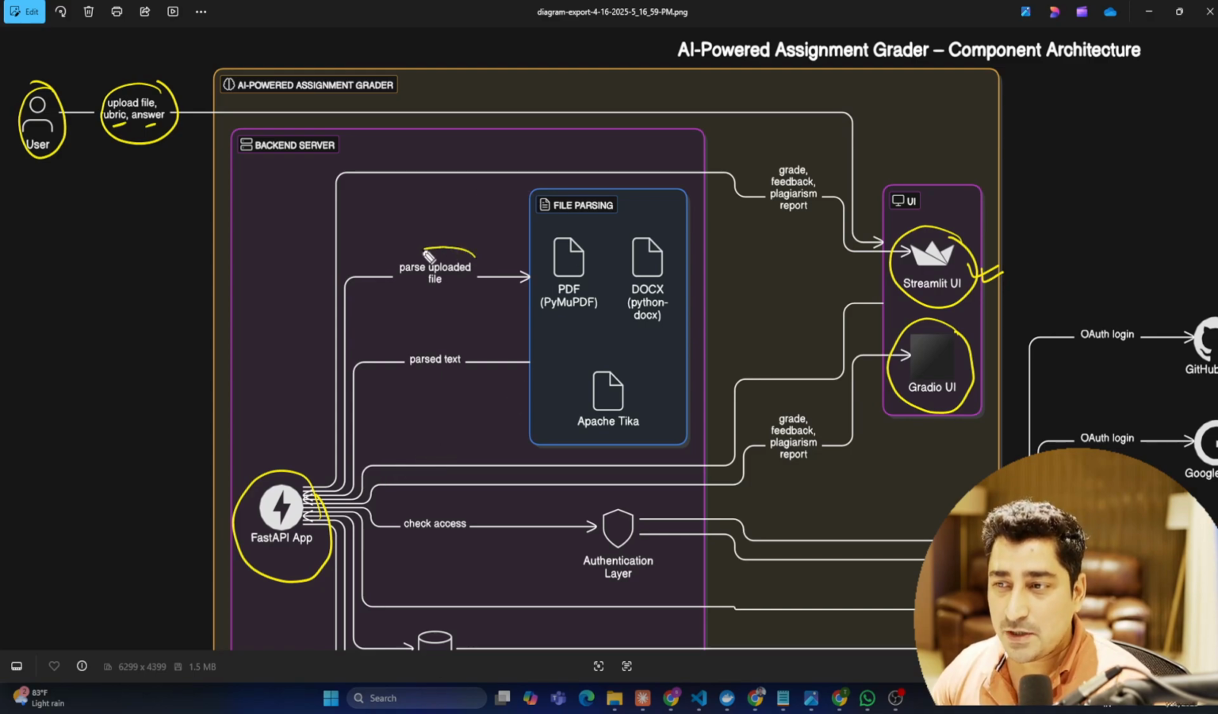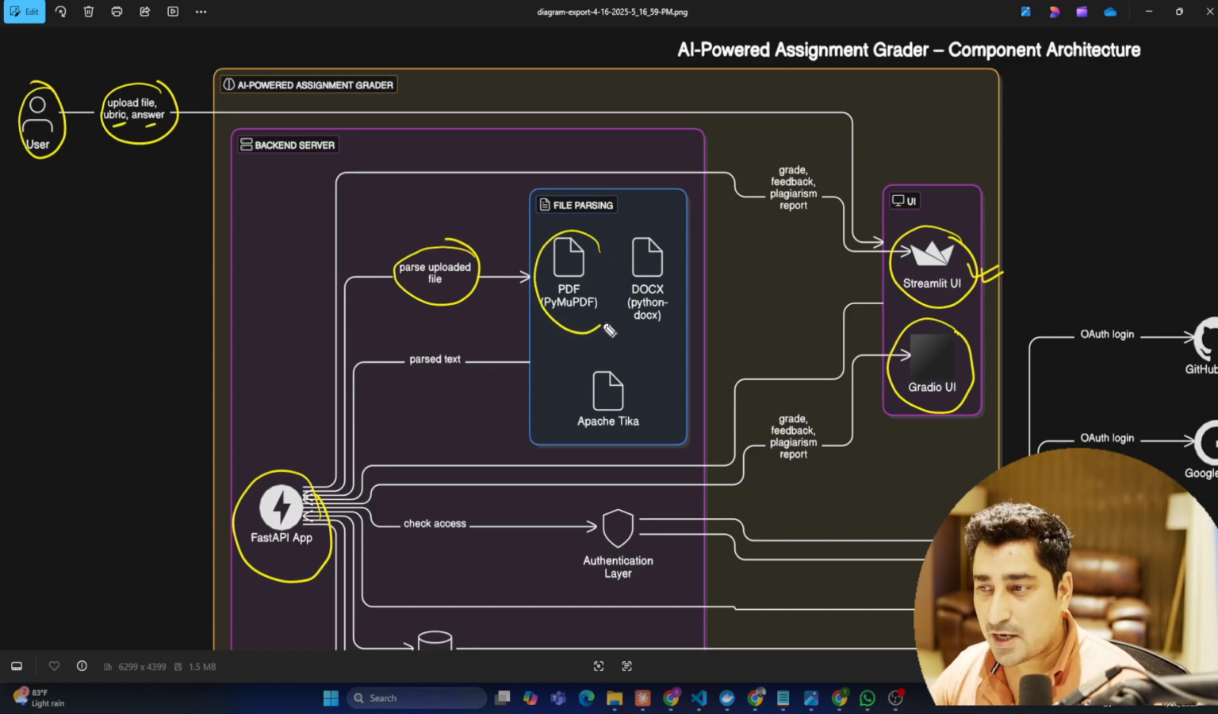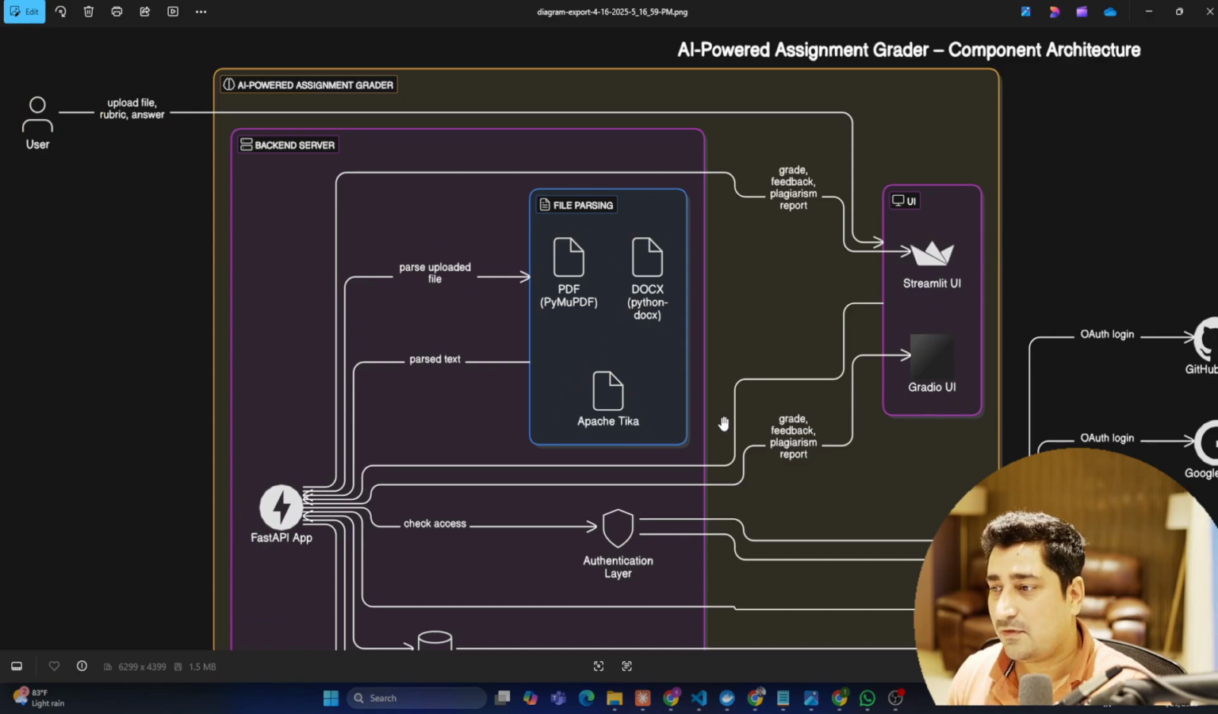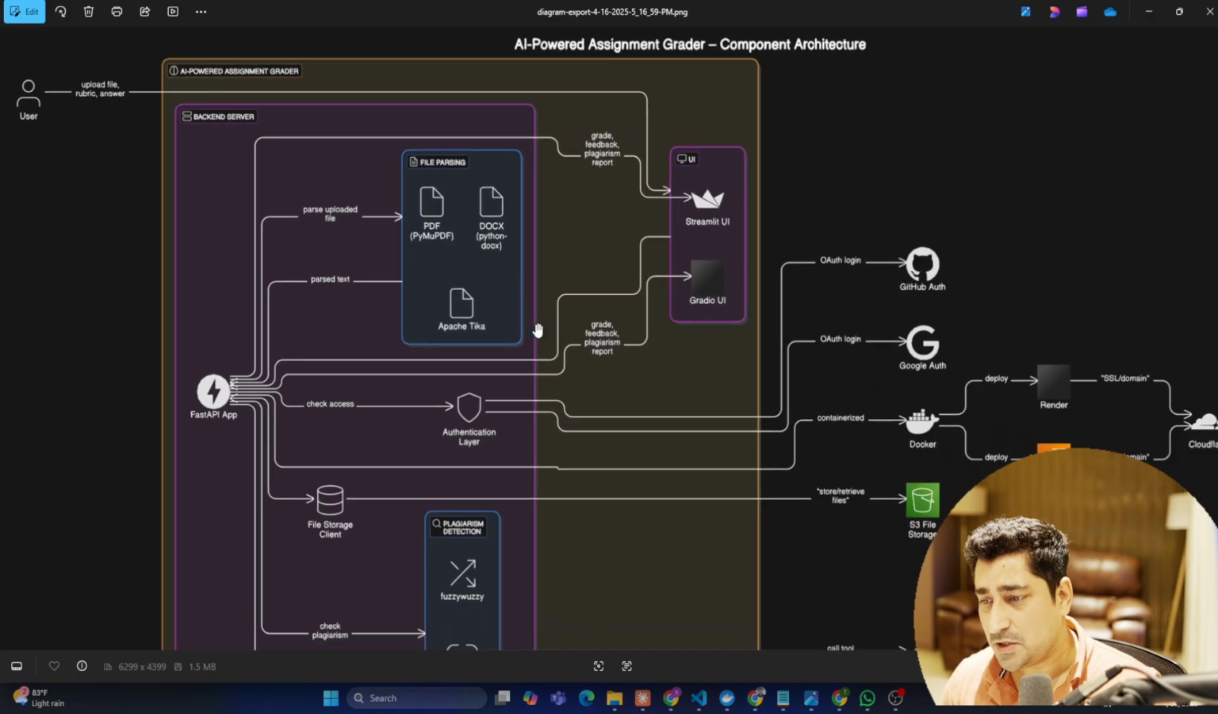So we are going to upload a file and parse the uploaded file. Here we can upload a file in PDF format, maybe in doc file format, or maybe we can use Tika over here, which is going to help me out in terms of reading the text. So here we are going to upload files. Now once the file upload is done, then what is going to happen?